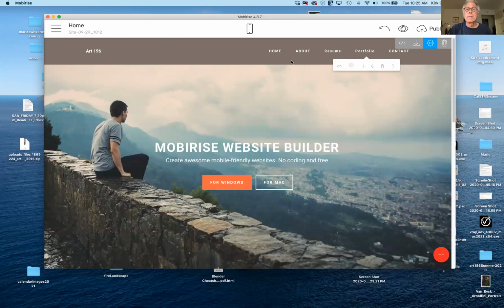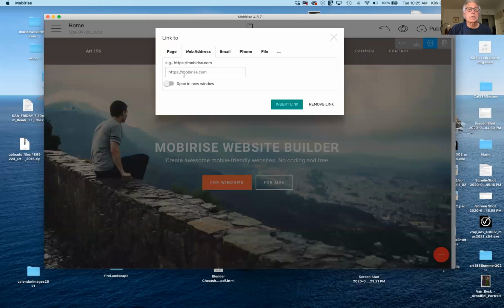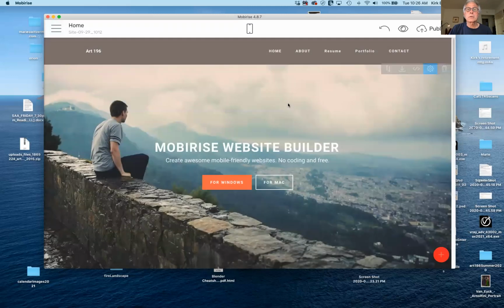Now, home just brings me right here, so I don't have to put anything in here. But if I click here and I put the link, I don't want it to go to mobirise.com. I want it to go to a page. Instead, let's go to a page, and I just want it to go to the home page. And I don't want it to open in a new window. So I'll go ahead and insert the link.